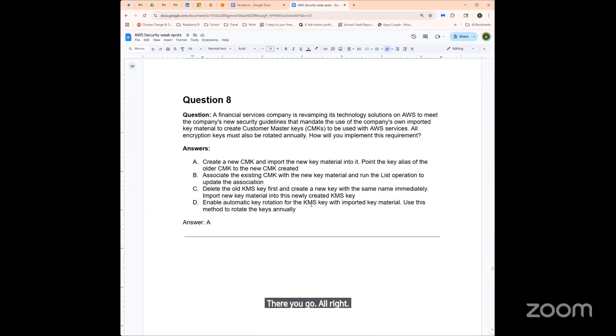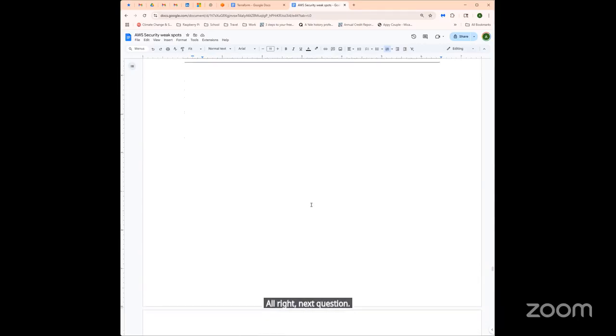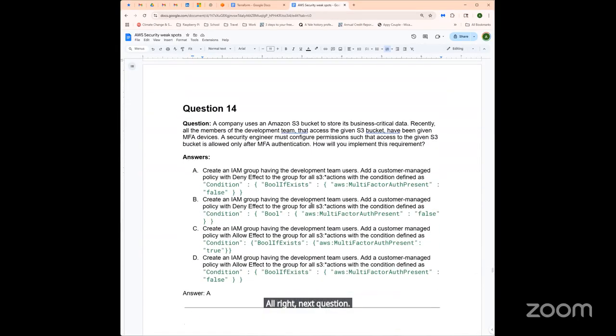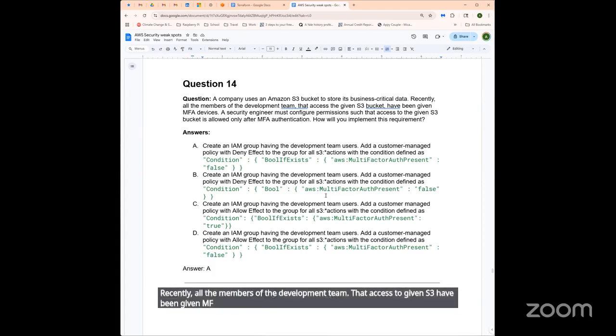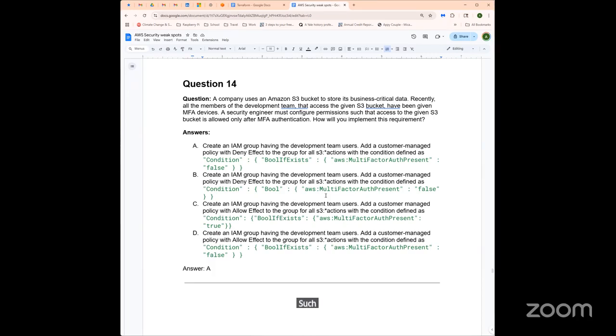All right, next question. The company uses an S3 bucket to store its business critical data. Recently, all the members of the development team that access the given S3 have been given MFA devices. A security engineer must configure permissions such that access to the given S3 is allowed only after MFA authentication. How will you implement this requirement?